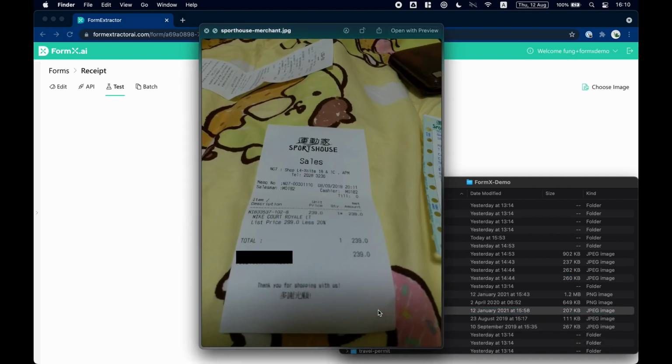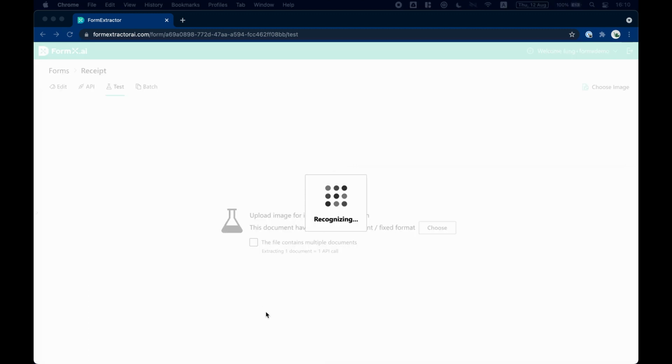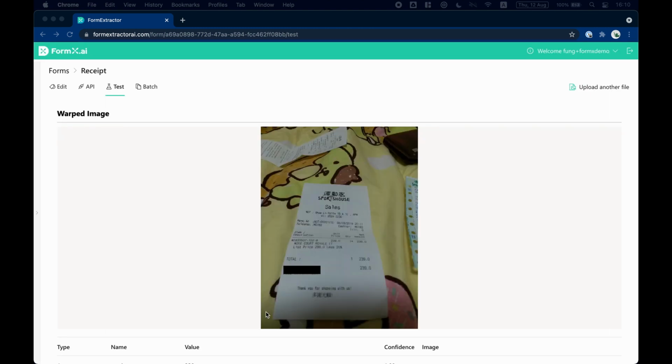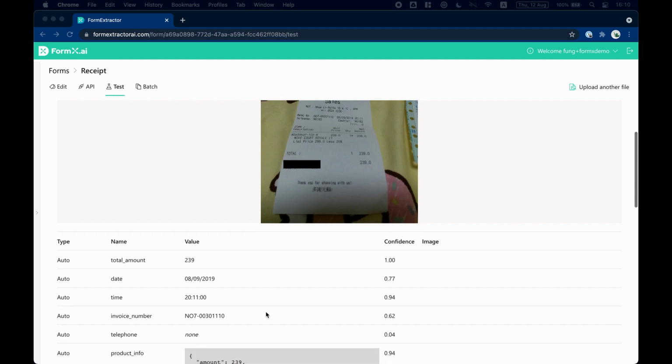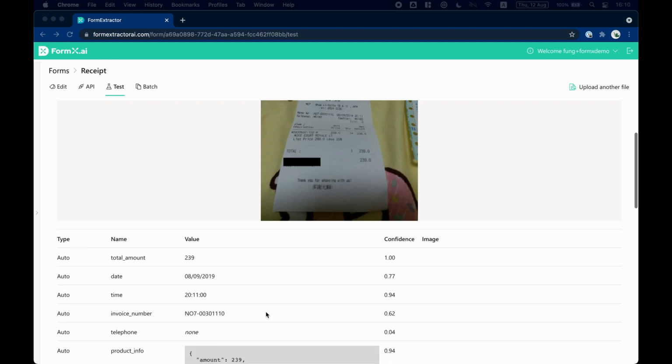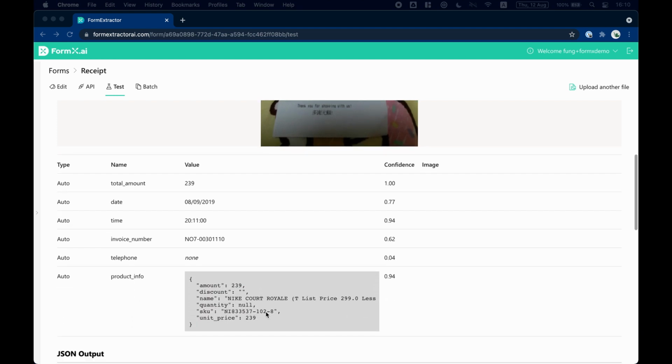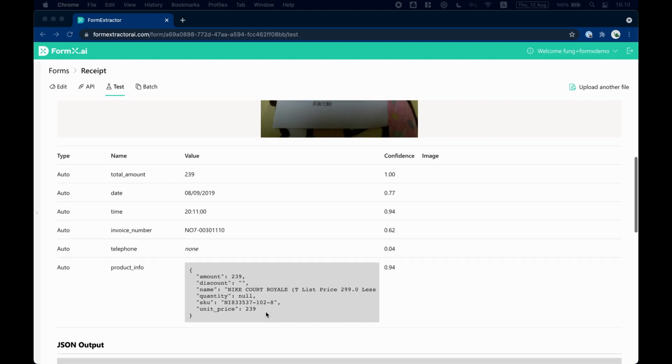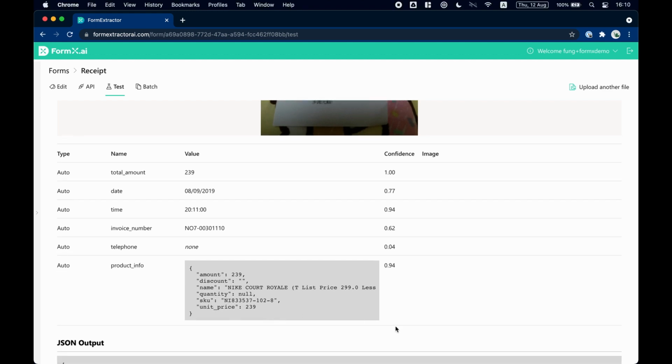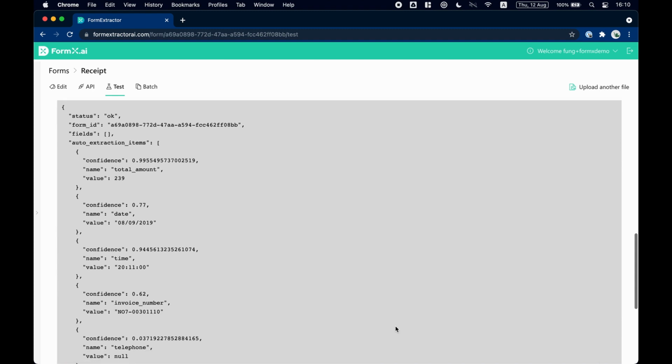There's no single layout for receipts. Even for the same shop, the receipt layout differs in each transaction. By using machine learning models, FormX has successfully extracted the data you need, including the total amount of 239 Hong Kong dollars, line items like SKU, and unit prices. It's really useful for building recommendation engines and loyalty programs.